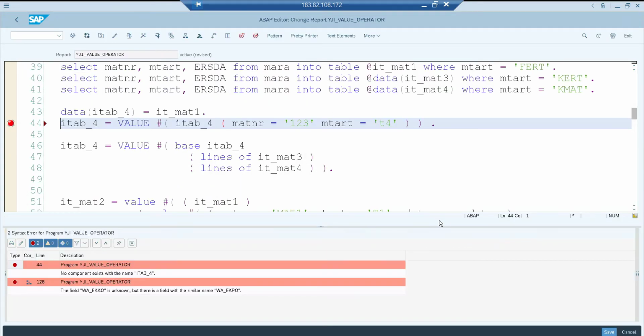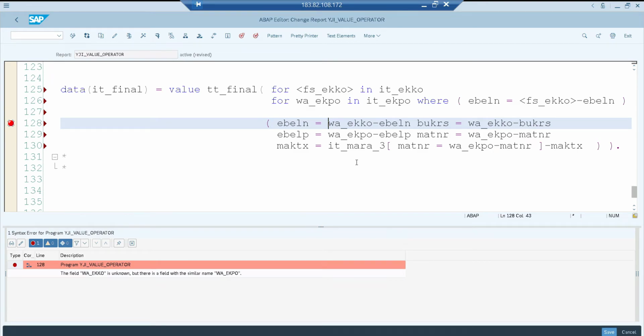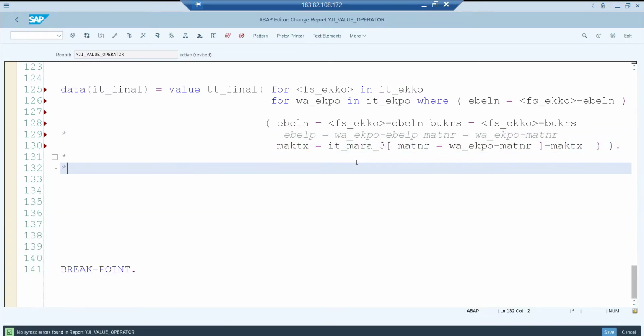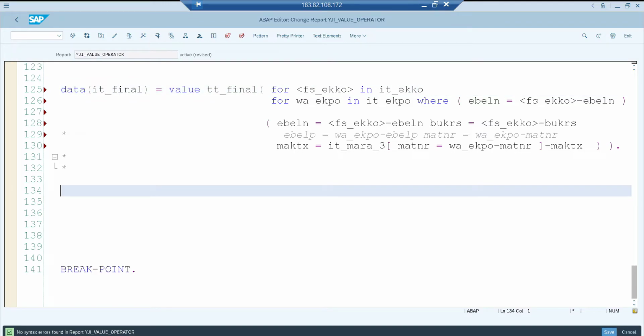I'll get some error here. Okay. FS_KKO. It's okay. Yeah, so this is the option. So instead of a work area, you can use field symbols also. Okay, so go to the other program.